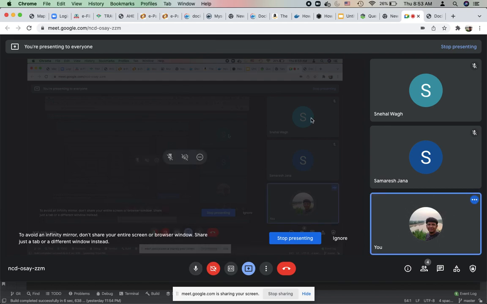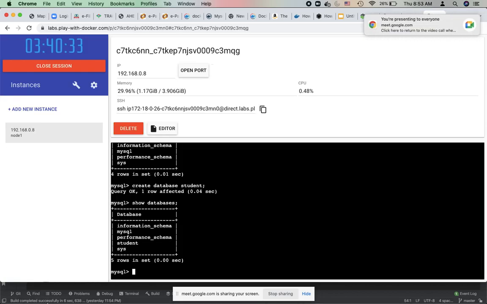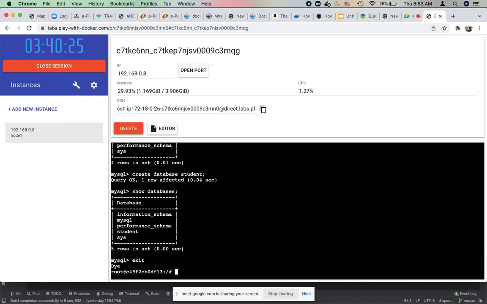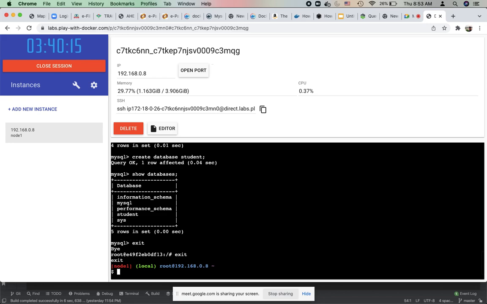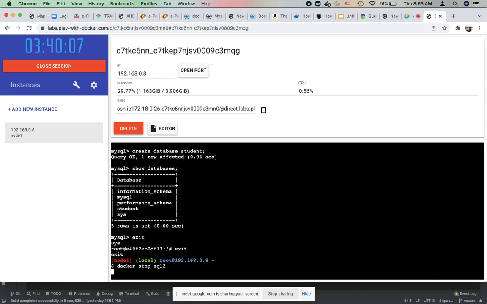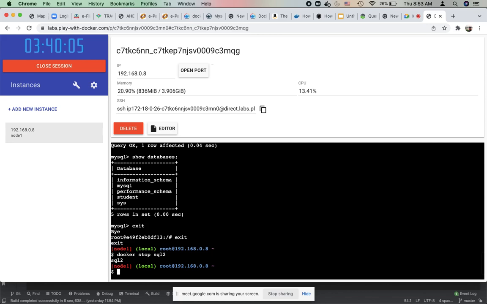Okay. Let's go back. Oh, this got recorded. Okay, so I can see that student database, right? Now what I will do, I'll exit from here. I'll exit from here also. Then what I'll do, I will stop SQL2. Okay?